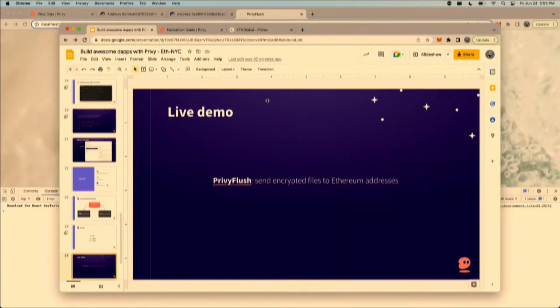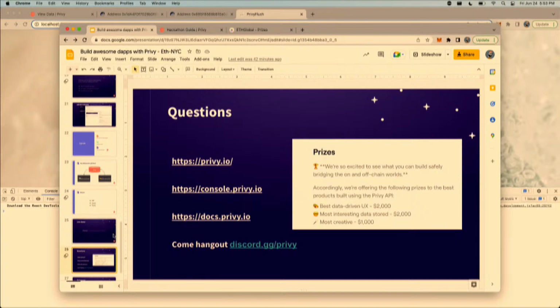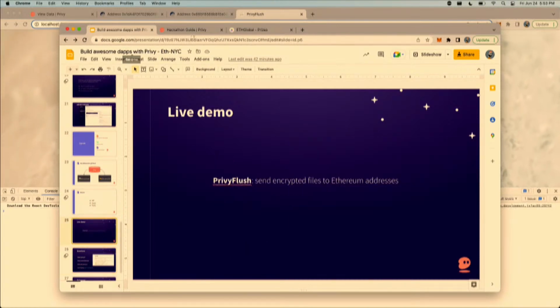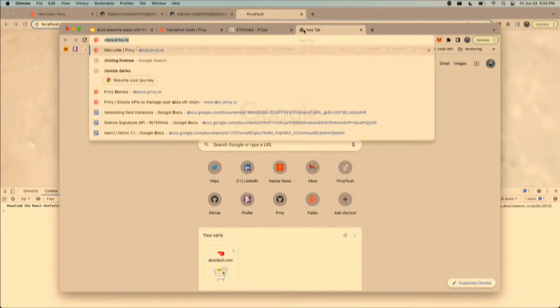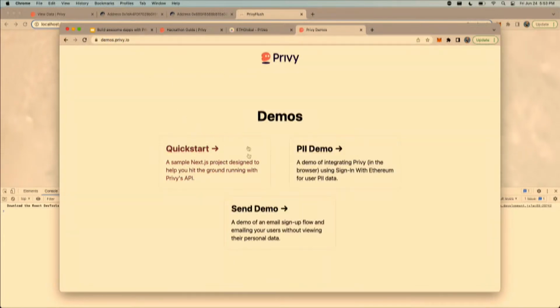Cool. I'll go back to the demo because we have only a few minutes left. I just want to emphasize, it's broken at the end here, but I promise it works. I want to emphasize how easy it is to build really powerful things with Privy. The demo I gave you is encrypted files, or sending encrypted messages, but you can go see at demos.privy.io. We have a few others.